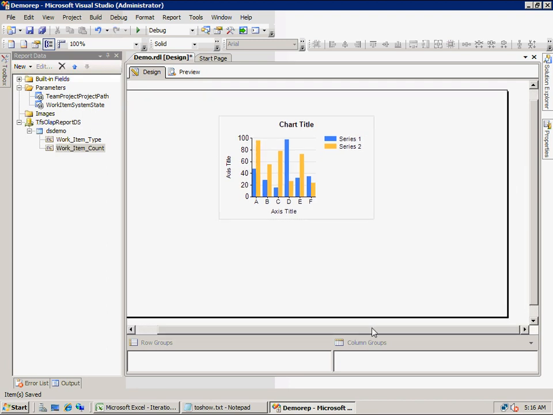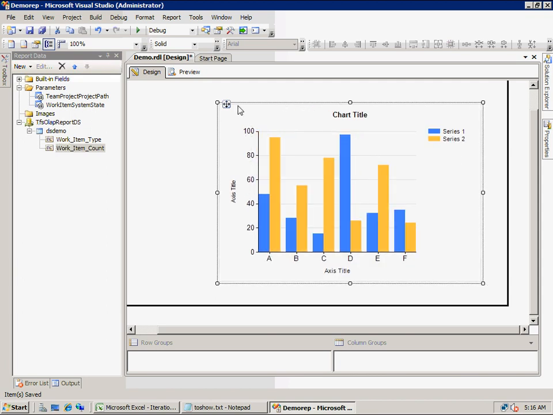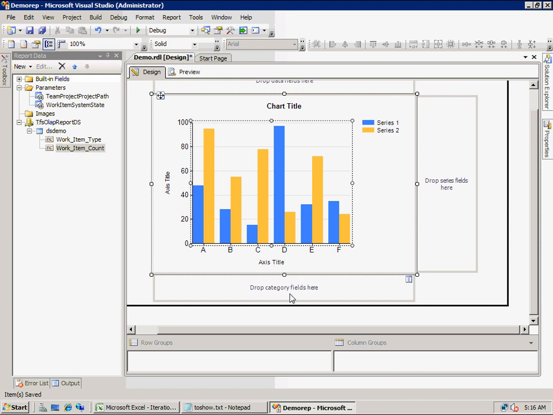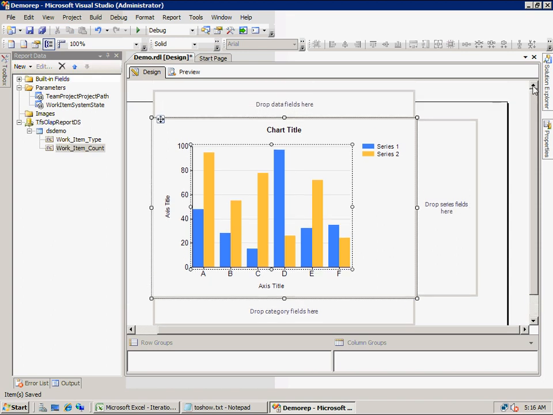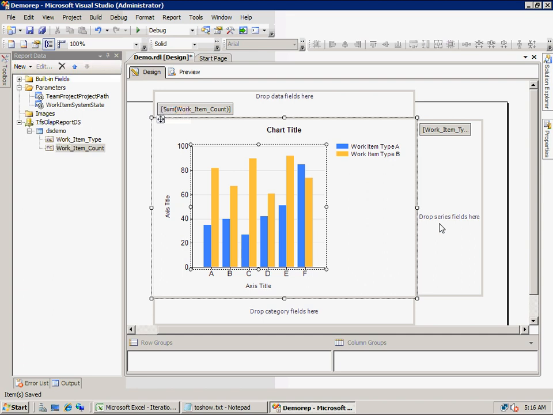So it's all about designing. Okay, and it gives what you want. Drop category fields here, drop series fields, and data fields, what you want to show. So I'll drop, I want to show work items, so I can see here. Okay, and then work items, different types.